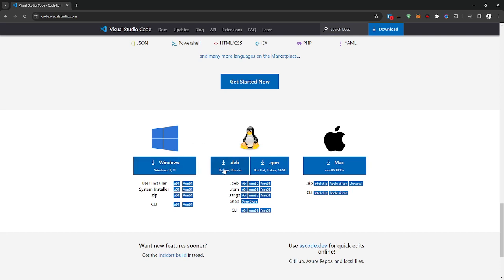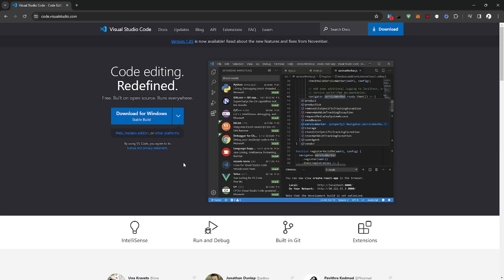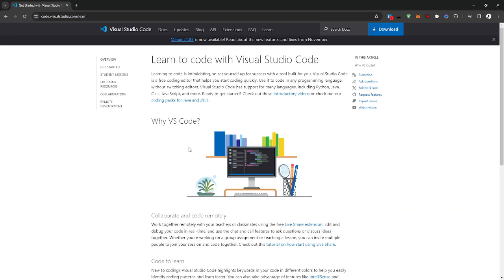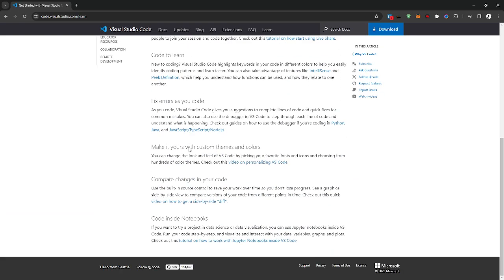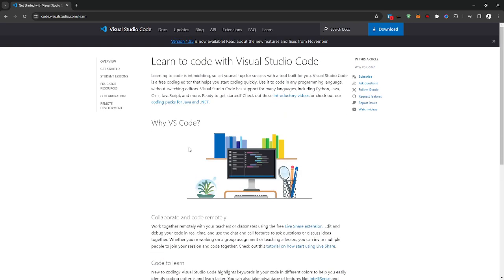If you are on Linux system, this is for you. If you are using Red Hat, this is for you. If you are using a MacBook, also this is for you. I'm using Windows, so you can just click here to start the download. So that is how you install VS Code. If you want to learn more about VS Code, you can go to their blog or their learn. I think their learn also teaches you how to install it. Yes. So install it, and then when you are done, we'll proceed to the next video.